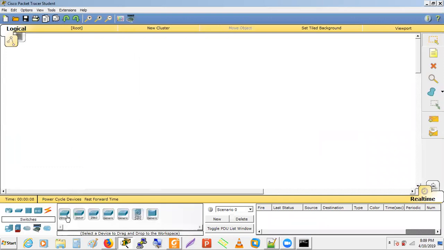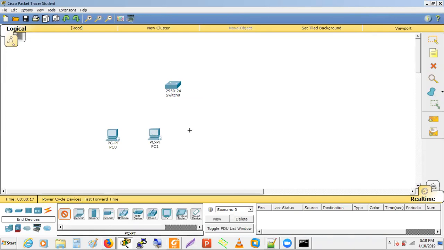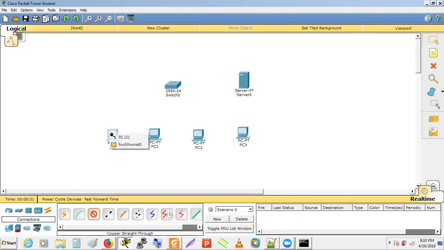So we'll take a small network here, one switch. Let's take a few PCs. And then we'll take one server here. Let's connect them together with a straight cable because the devices are different. PC to switch.